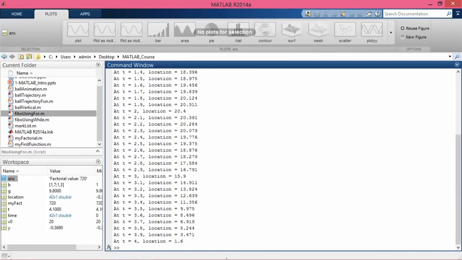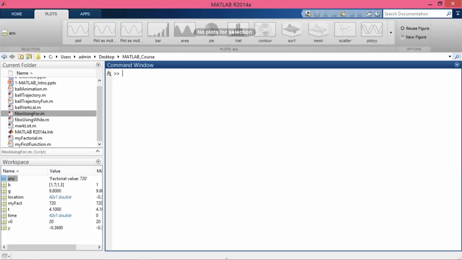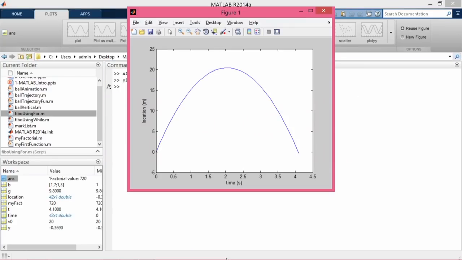We do that, the x axis we will label by using the command xlabel time, and time was in seconds, enter, and ylabel location, and location was in meters. And let us go to that figure again, and now we see that this has been labeled time and it has been labeled location.